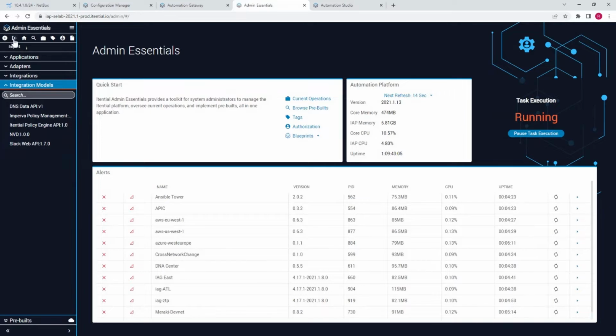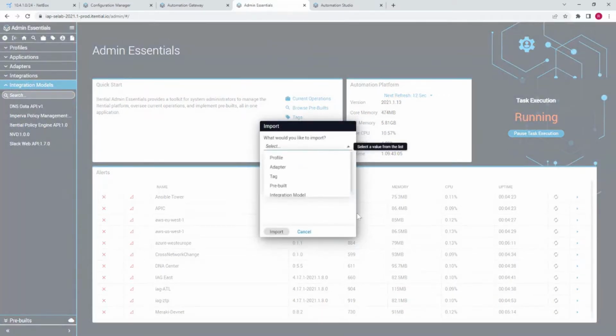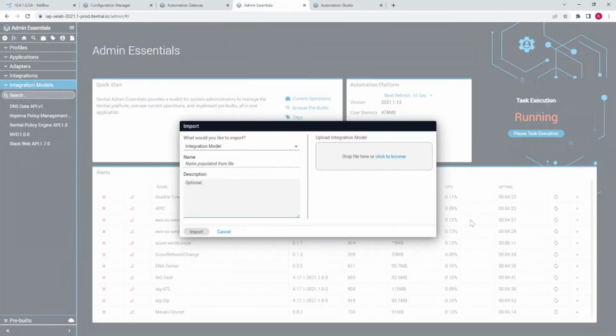So if I go to import here, it's going to ask me what I'd like to import. I want to import an integration model. I've already downloaded a copy of Netbox 3.3, which is a more recent version of Netbox than we are running here internally. And this is the OpenAPI spec. If I open that, it's going to load it up, and then I can click validate, and it can come back and tell us if this is a valid JSON object based off of the schema. It's valid, and now I can import it.